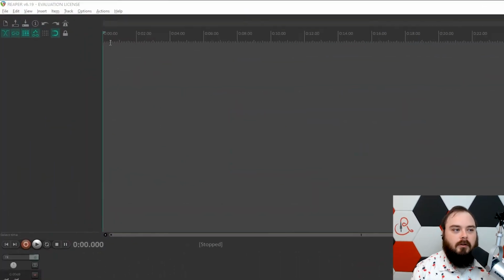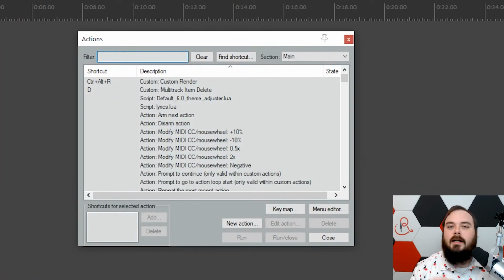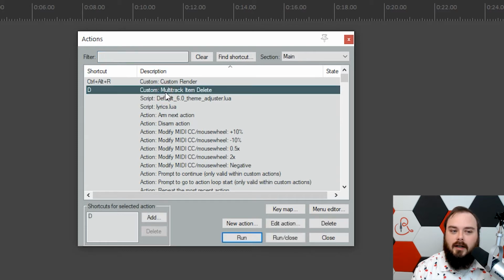So to get started, let's go ahead and take a look at these actions. Well, there's one custom action in particular. So in Reaper, if you go to Actions, Show Action List is how you get to your actions. And I am going to cover that in a future video, but for now, we're just going to touch on just real basic things. And the custom action we're going to create is this multi-track item delete.